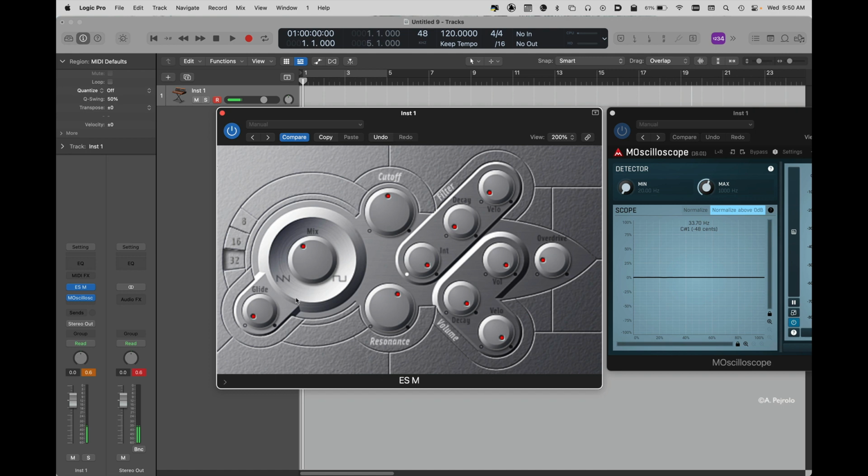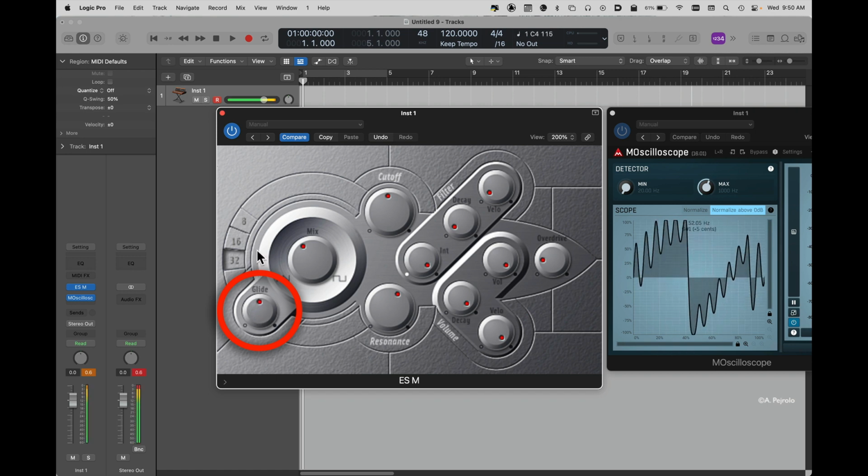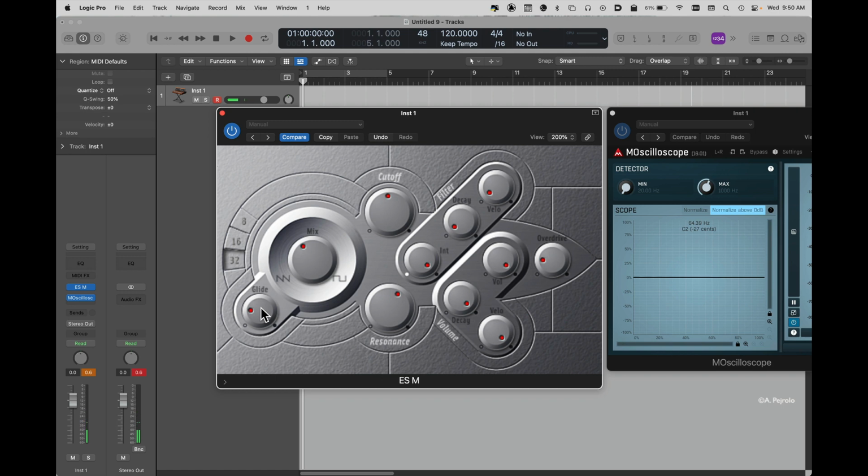The glide option is interesting because it allows me to glide gently from one note to the other. Remember, this is a monophonic synthesizer. So if I bring it up, it can be very effective in creating some smooth transition between notes.